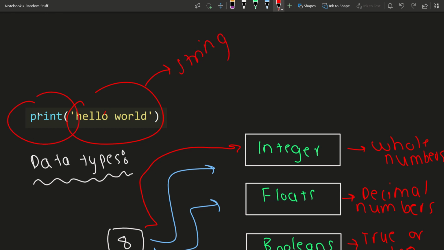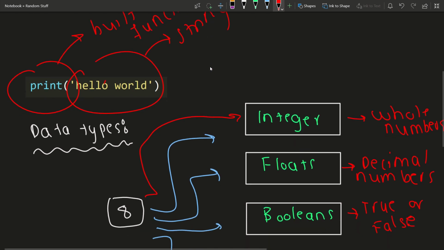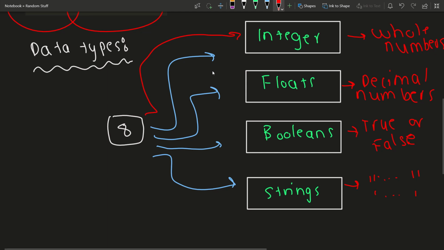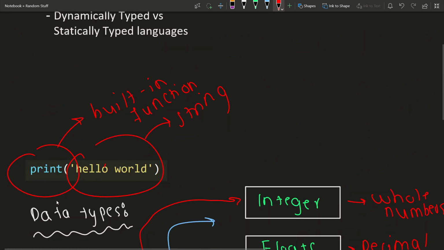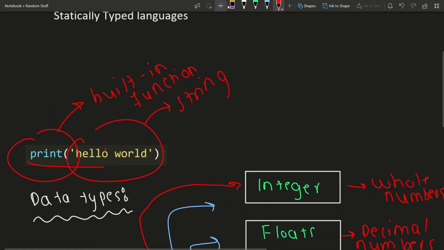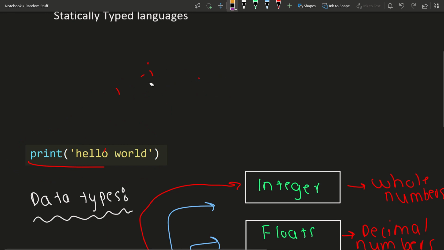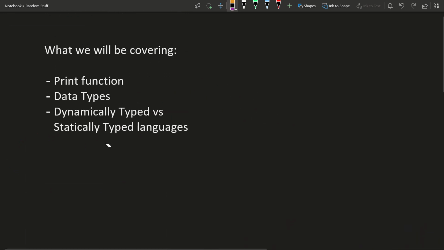And for a print right here, it's what we call a built-in function. We're going to talk about that a bit more in a later video, because that's going into some more advanced concepts like object-oriented programming and learning a bit more about functions. Now, finally, before we get into the coding part and actually showing you how we can integrate all of this with the stuff that we learned in the last video, which is how we can use print, I'm just going to quickly talk to you guys about the thing that I said at the start of the video, which is about this thing called dynamically typed versus statically typed languages.